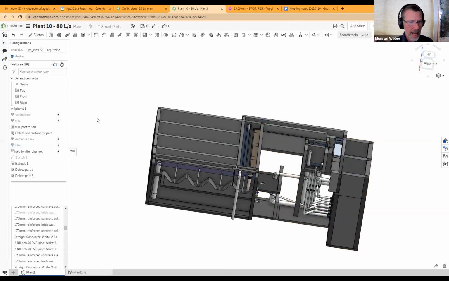So that was that. And I wanted to point out that, okay, here's where the flow rate is input. If I were to change that, everything would change. If I would type in 30 there, it would redesign this plant for 30 liters per second.